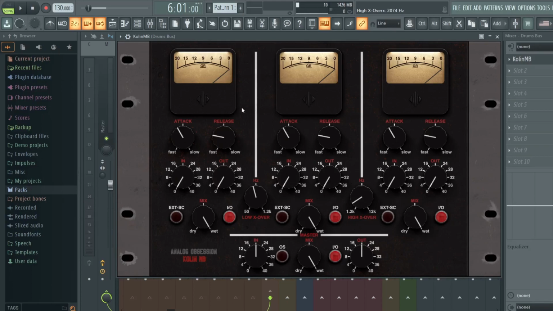Now let's discuss these particular knobs over here. We get attack and release knobs for each band. The attack time varies from fast to slow. I read it in the manual. It's actually from 1 millisecond to 50 milliseconds. So fastest is 1 millisecond and the slowest is 50 milliseconds. Similarly, for release, the fastest is 100 milliseconds and the slowest is 3 seconds. We have a good range for attack and release times here, which expands the versatility of the plugin.